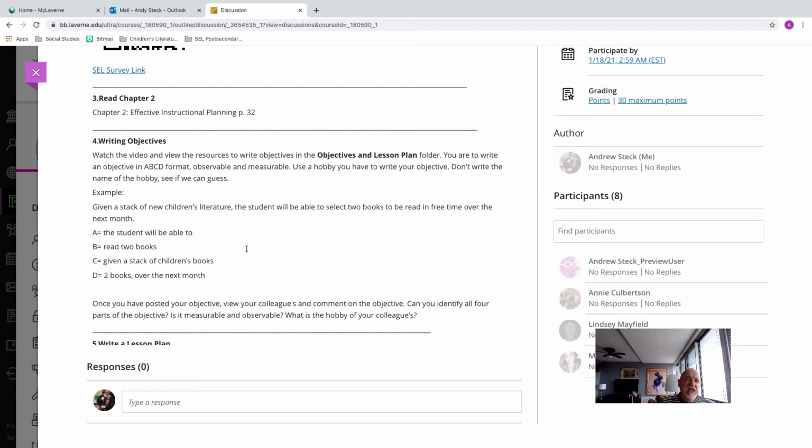And what's the condition? The condition is, what tools are you given? Well, you're given a stack of children's books that they can pick from, so hopefully they'll find 2 that are of interest to them. And what's the degree? They need to read 2 books over the next month. And if they don't read the 2 books over the next month, then they haven't met the mastery level, which was to read 2 books.